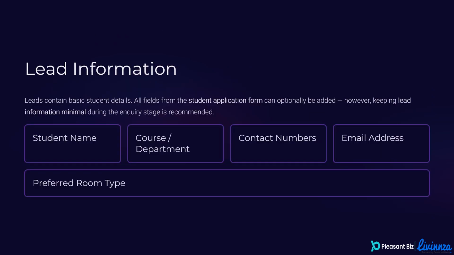When creating a lead, we usually capture basic student information. This may include the student's name, course or department, contact number, parent contact details, email address, and sometimes preferences such as room type or hostel block. Although it is technically possible to capture all the details available in the student application form, the recommended practice is to keep lead information minimal. The goal at this stage is simply to capture the inquiry and maintain contact with the student.